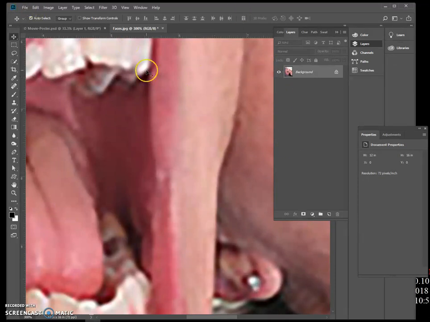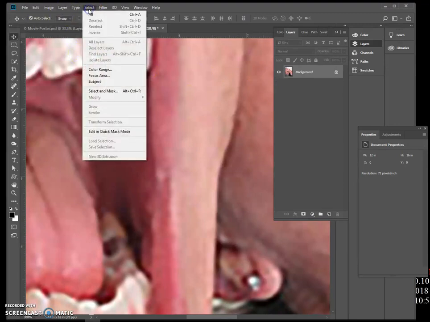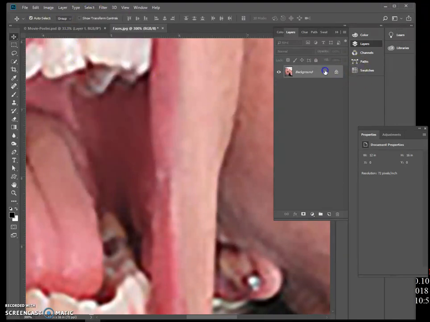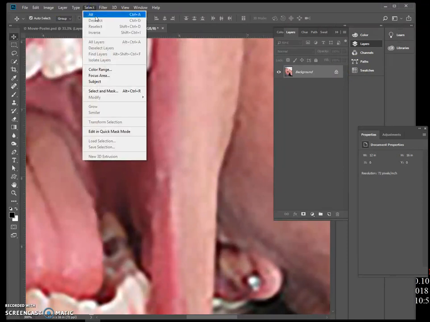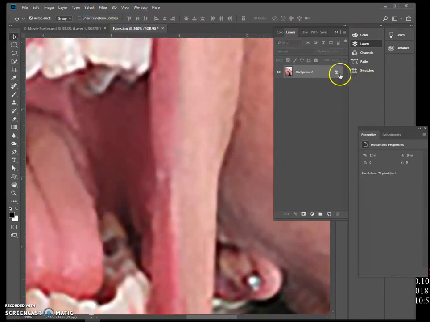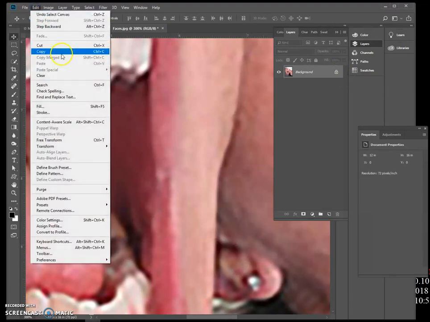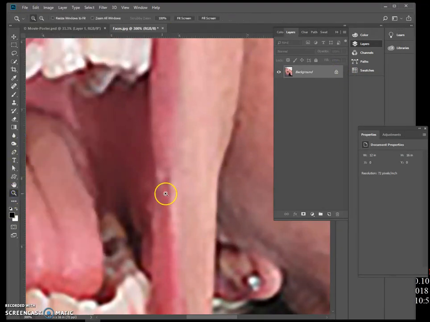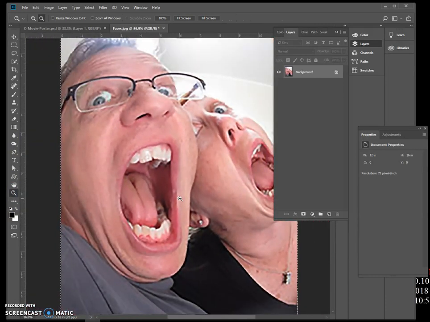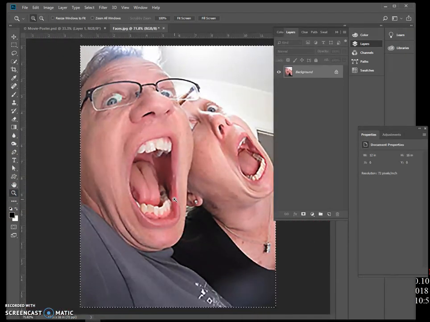Choose Select All. It's not letting us select all. Oh, there we go. Select All. Choose Edit, Copy. And if I zoom out, you guys can probably see that everything is selected.